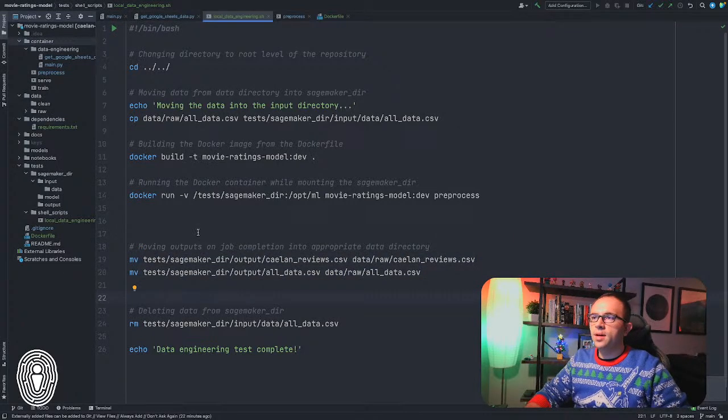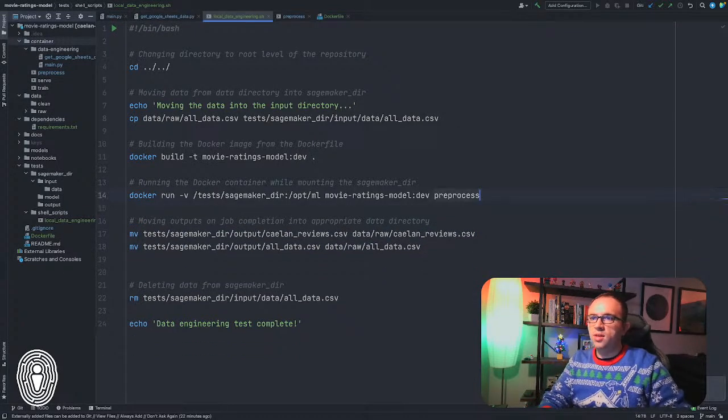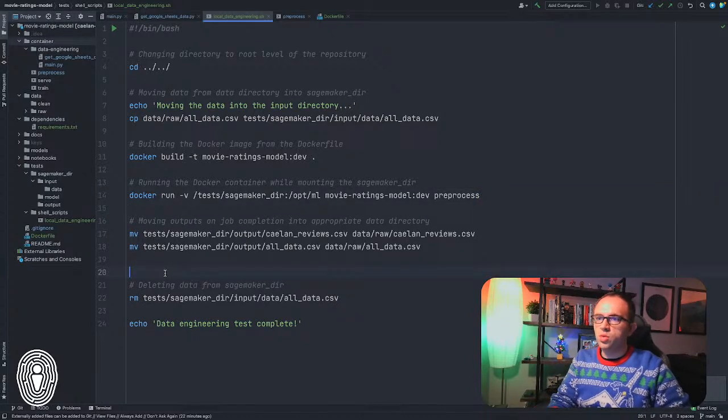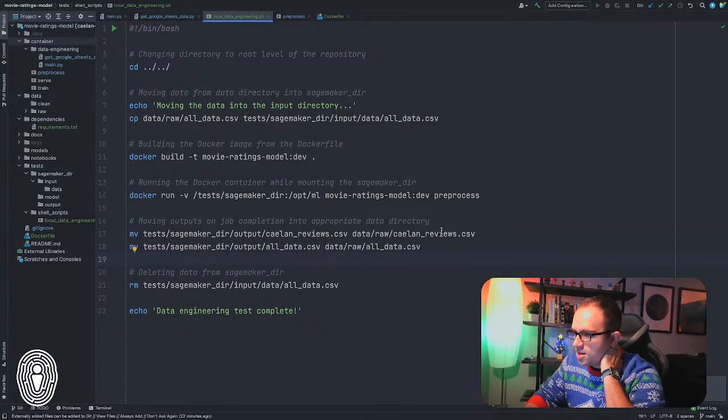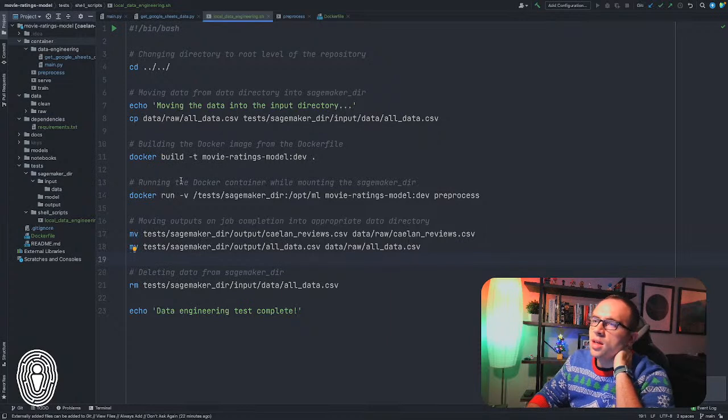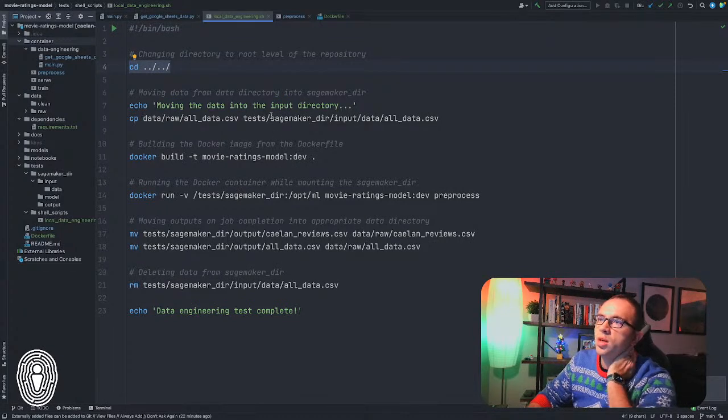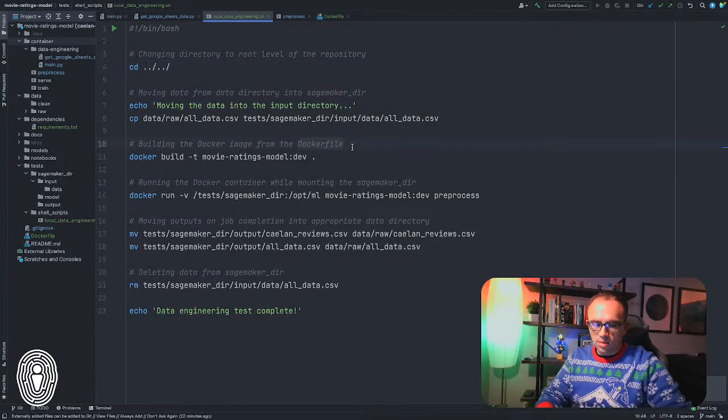If this was working, then I think this would be the full shell script. It's not working right now because of that weird Docker thing, and I need to figure that out. Basically, when we execute this shell script, right now we're in the test shell script. First things first, we're going to go to the root level of the directory, and then I'm going to do another echo here.